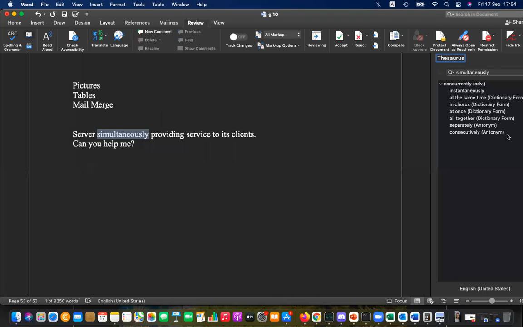And when you highlight a word and go to thesaurus, then you can see here simultaneously, concurrently, it's an adverb, and instantaneously, at the same time, in chorus, at once, all together, separately. It's like a dictionary, right? Here, this is the thesaurus icon. After ABC, it's like a book.